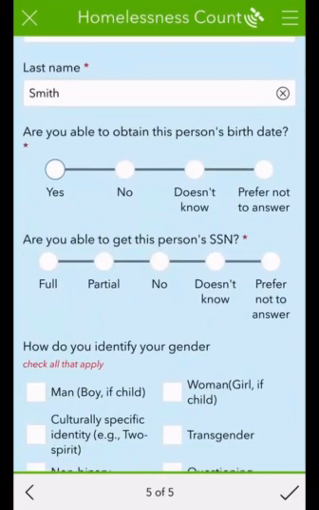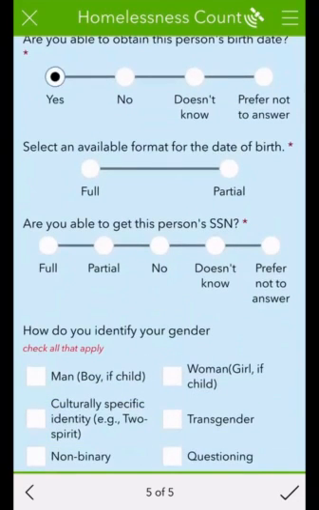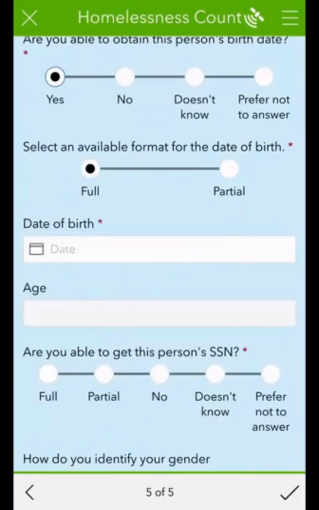We're then going to ask John if they know their date of birth. Let's say John does, and they are willing to give us their full birthday. Let's say John was born April 1st, 1962. So we are going to go to date.